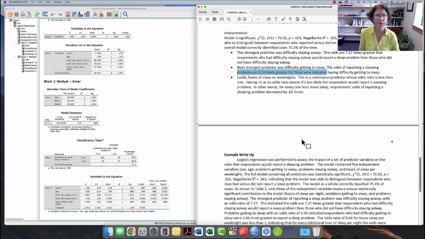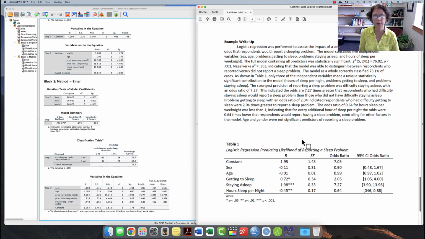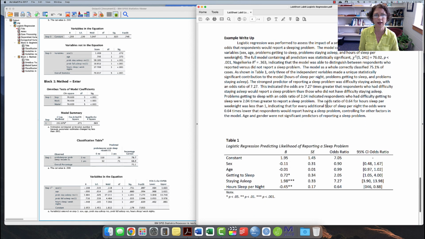All right. So that's the tricky part there. The last thing you have on this is your example write-up, where you let the reader know what type of regression you ran, what the analysis was, what variables were involved, and what the test statistics were. You also can indicate what kind of impact or effectiveness this model shows.